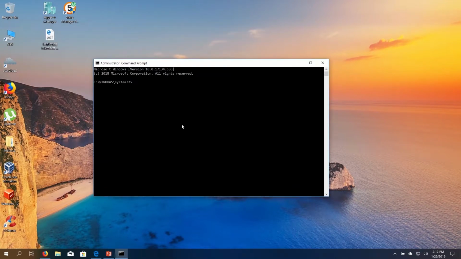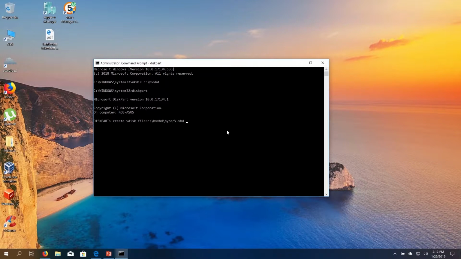Create a directory on the root of your hard drive named HVVHD. This is the directory where our virtual hard disk for Hyper-V will reside before we copy it to the USB drive. Now, run diskpart and type the following. Create vdisk, file equals C:\HVVHD\Hyper-V.VHD, maximum equals 12288, type equals fixed.